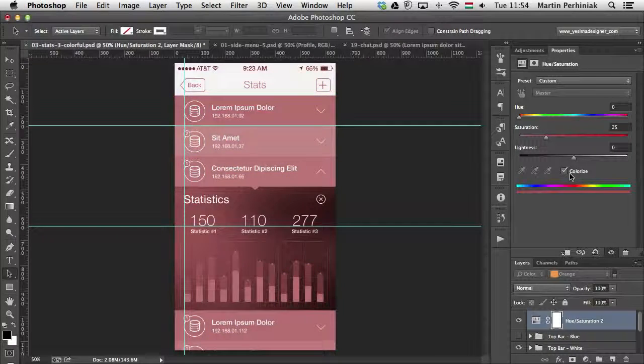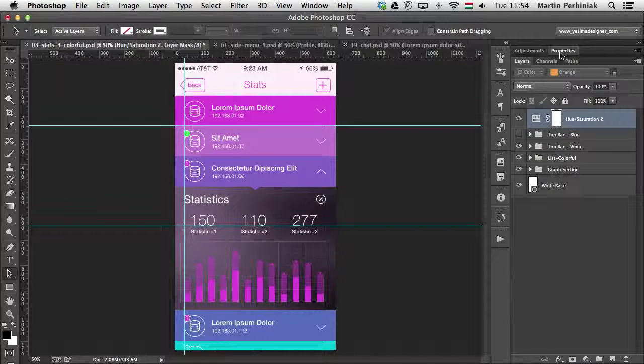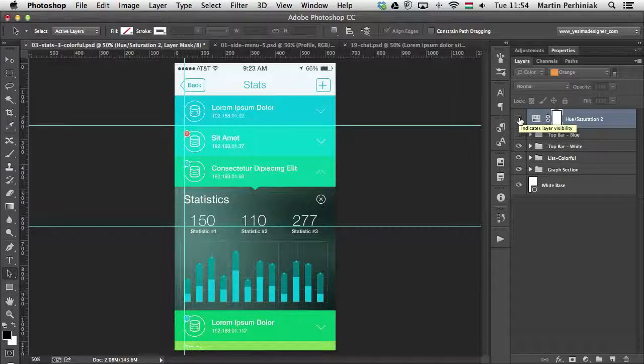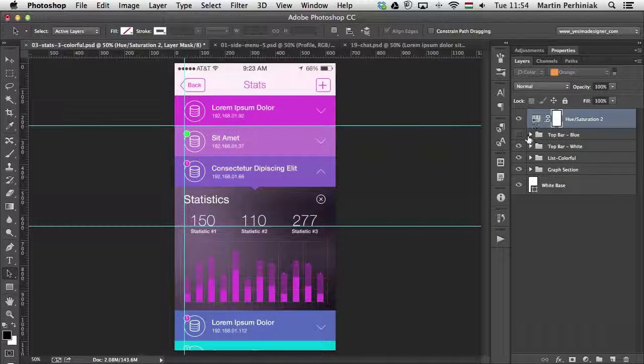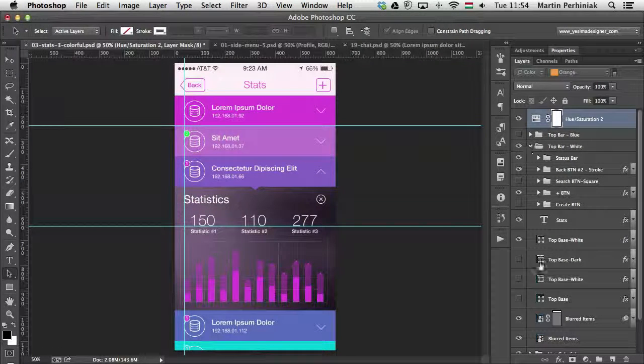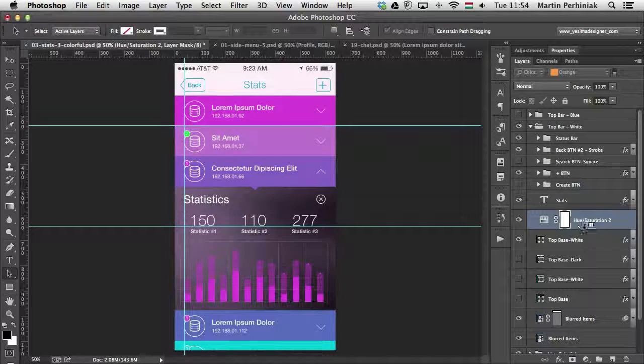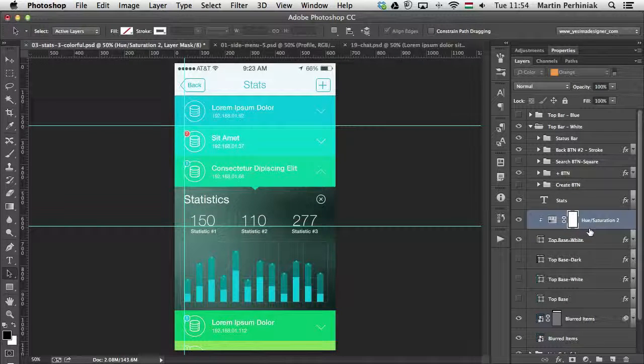I can also use colorize if I want to turn all the colors into a monochrome scale, or I can go back to have the different hues. And the good thing about adjustment layers is that it's very easy to turn on and off by just simply changing the layer visibility. And if I want to use an adjustment layer on a specific layer, so for example on that white bit there on the top, I can drag it to that layer and alt click between the two of them. So now it will only affect that layer.